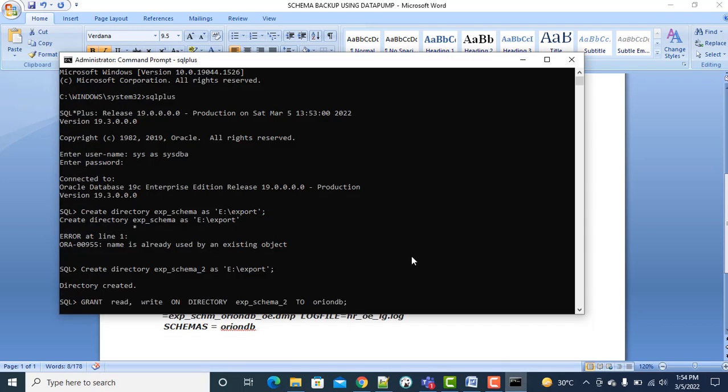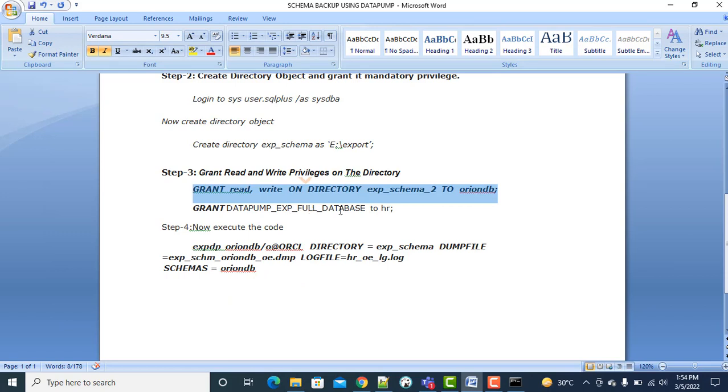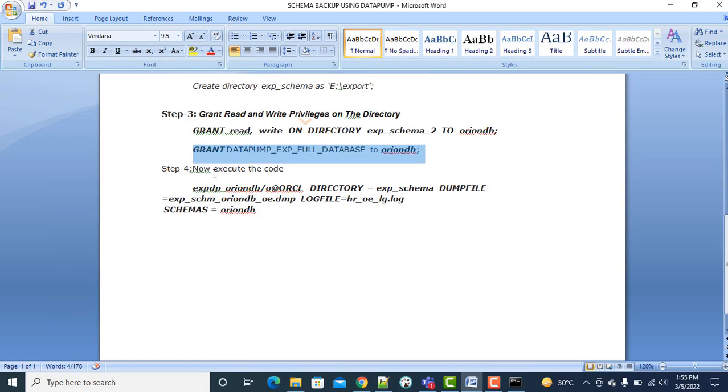Okay, grant succeeded. Next step, grant data pump export full database to this user. Okay, grant succeeded. Now execute the code: expdp user/password@sid directory=directory name. Here my directory name is exp_schema_2, and the dump file _2, log file _2, schema name.